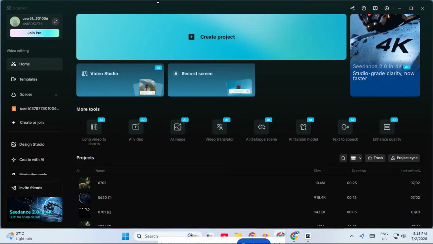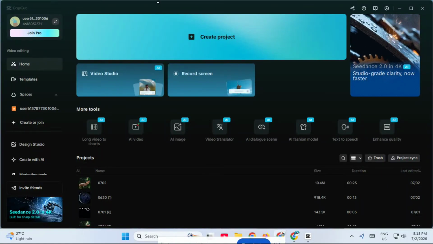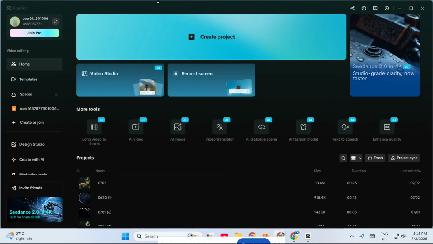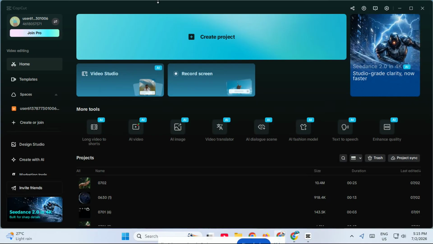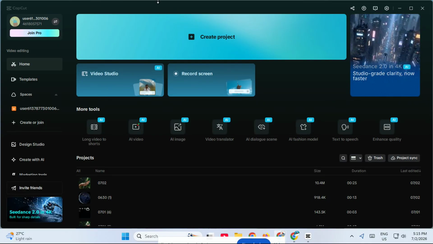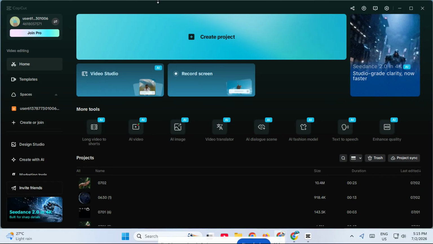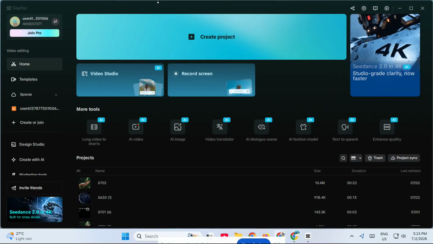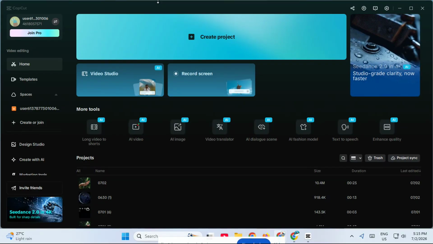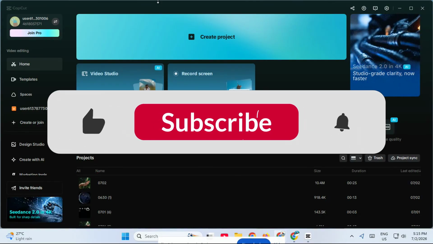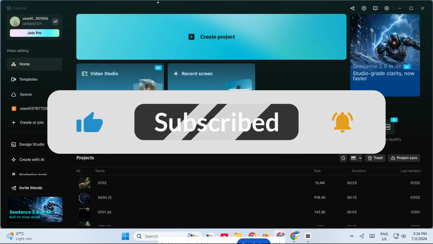If CapCut templates are not showing up for you, don't worry, because in this video, I'm going to walk you through the most common fixes step by step so you can get templates loading again quickly. This is a super frustrating problem when you're trying to create content fast, especially if you open CapCut and the template section is empty, missing, or just not appearing the way it should. By the end of this guide, you'll know exactly what to check, what to refresh, and how to get back to using templates without guessing.